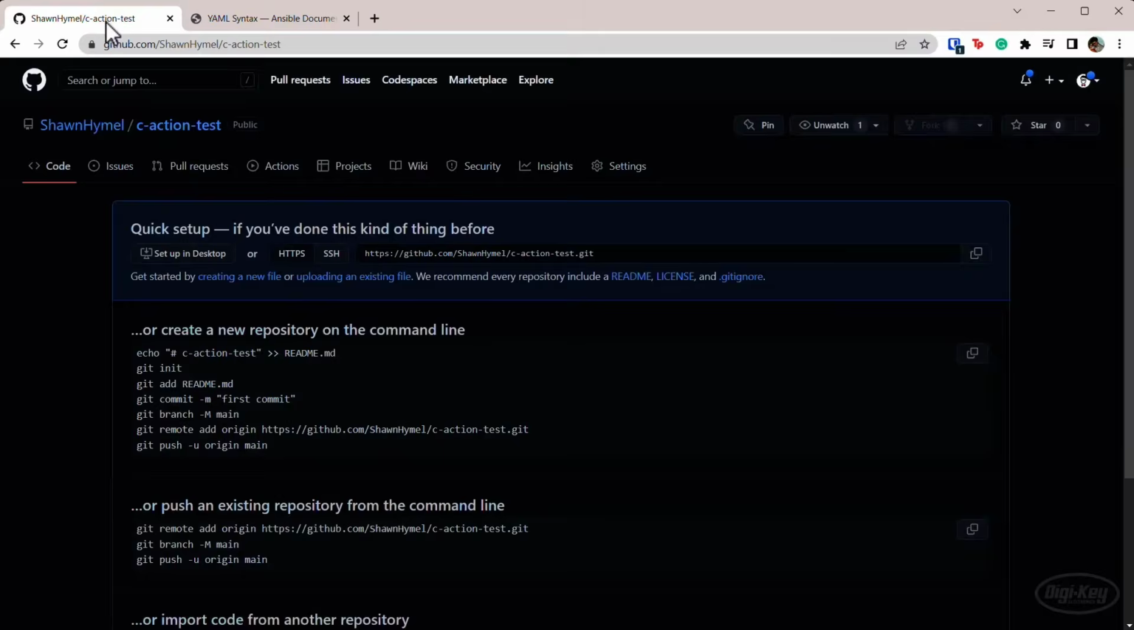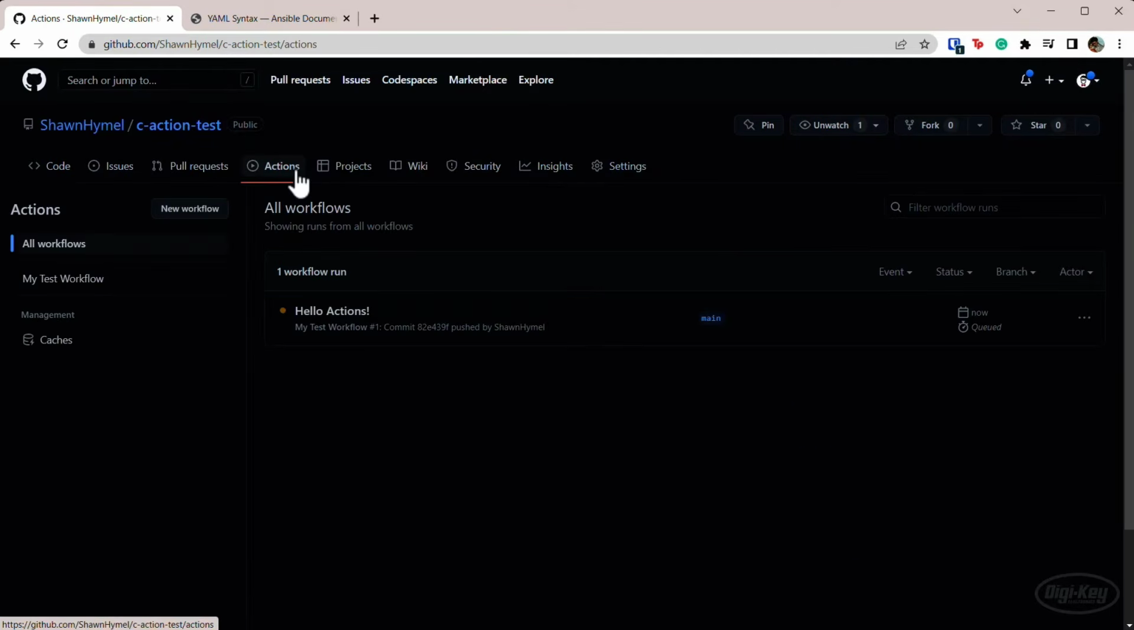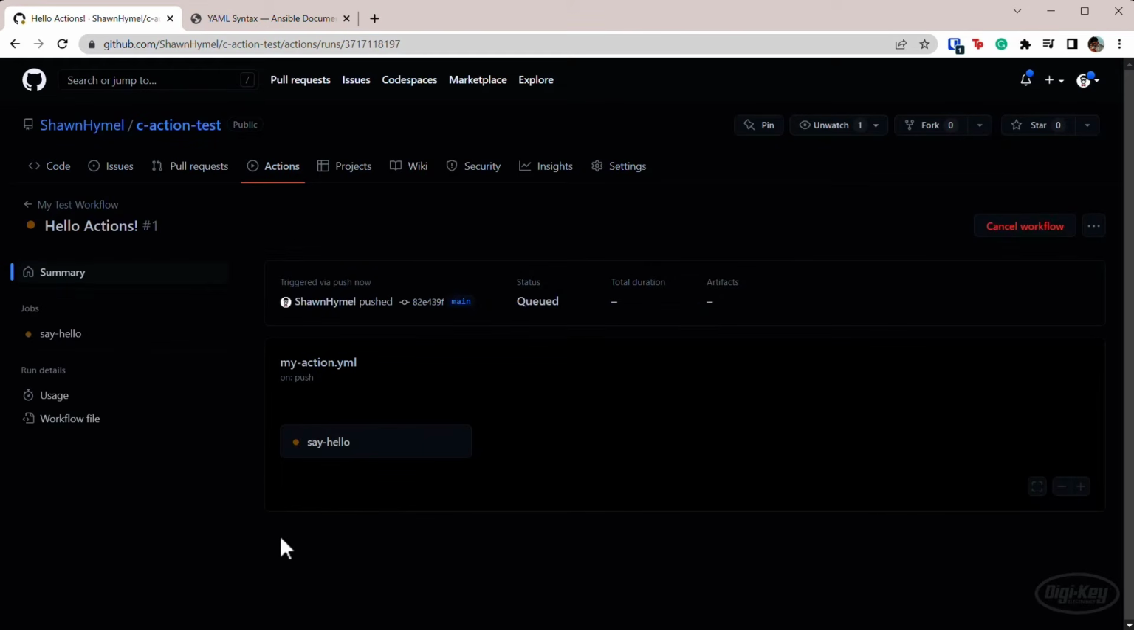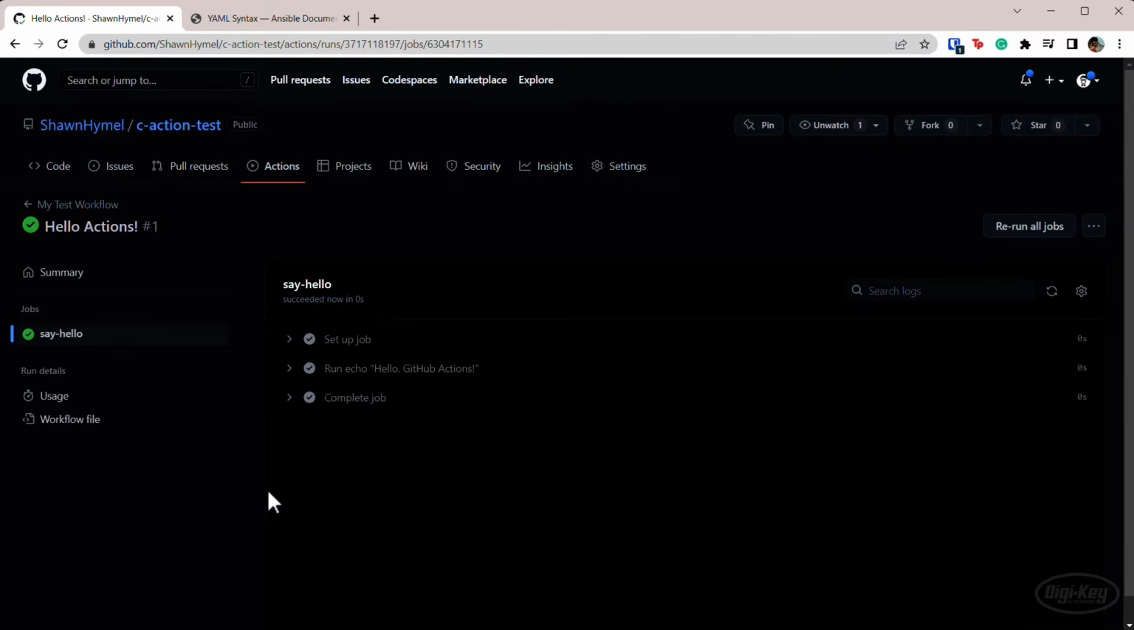Let's open the repository back up. We'll give it a refresh. And let's go into Actions. You should see Hello Actions here. This is the one that we wrote. Click on that. And the little green check mark says that the action completed successfully. If you click on this, you can see the individual steps that were run.